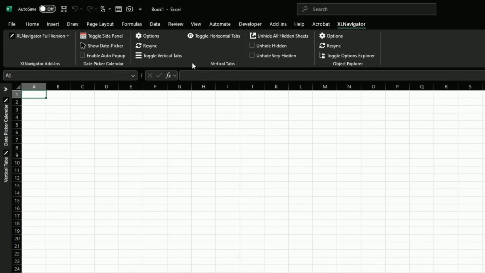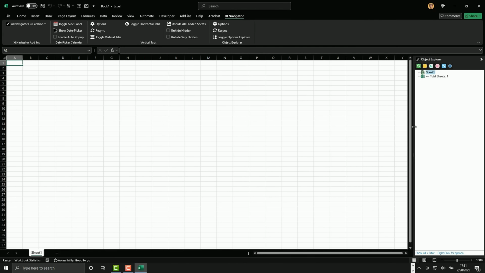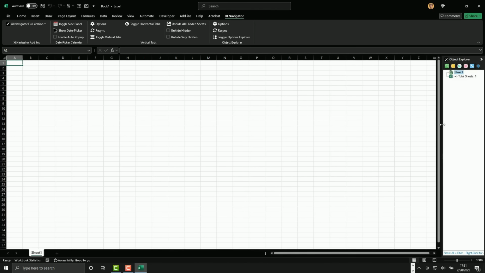If you prefer a cleaner workspace, you can easily toggle features on or off from the XLNavigator ribbon. For example, if you only need the Object Explorer, you can disable other tools to free up space. You can also adjust panel widths using the built-in sliders for better visibility.